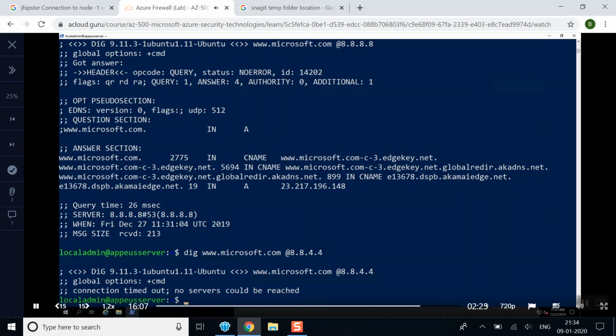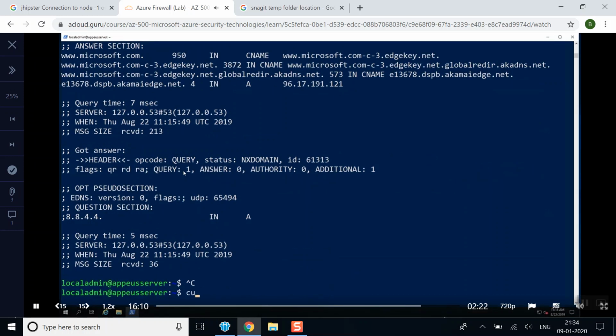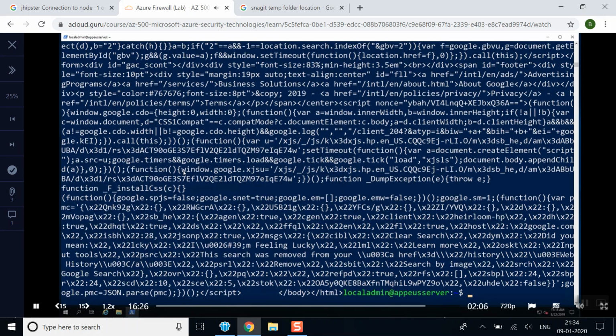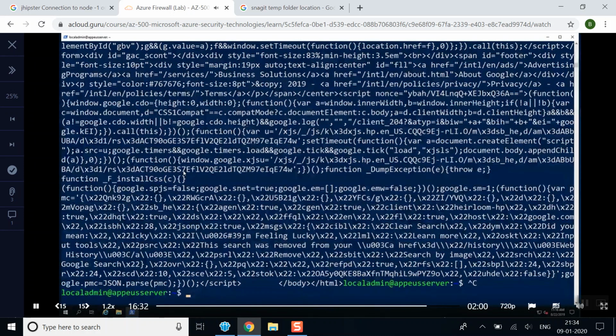Now test your application rule. Type curl https://www.google.com. And we successfully receive a reply from Google. OK. Control-C just to return to the left-hand side of the screen. Up arrow. And now let's replace that with www.microsoft.com.